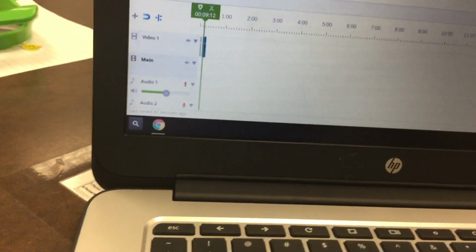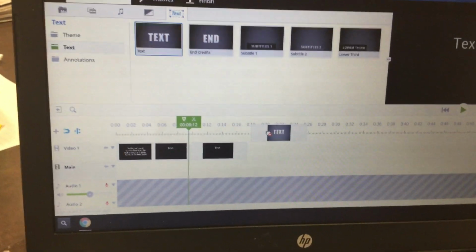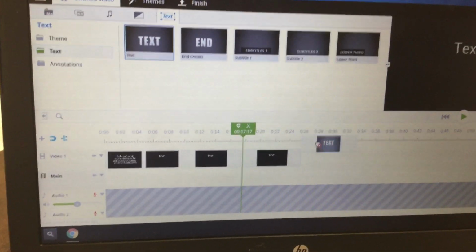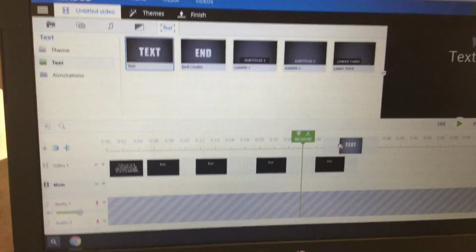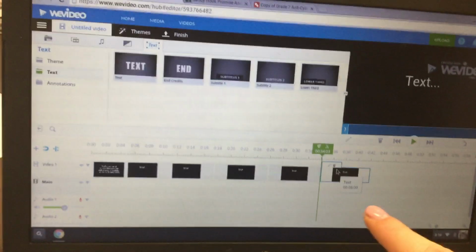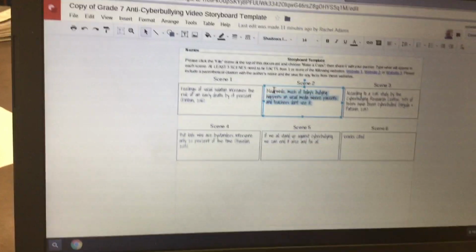Anyway, so then from here what you'll do is you'll make sure that you have text boxes for all of your scenes. So in this case, we're going to have 6 of them. So we'll have 6 text boxes. And remember that the timeline shows you how long that particular text appears for. Then what you're going to do is go over to your storyboard template, and you'll just copy and paste.